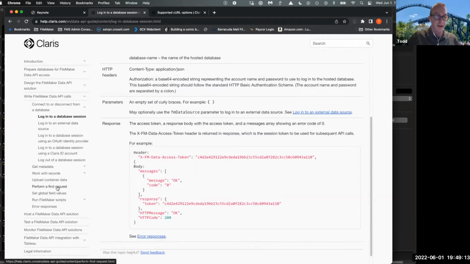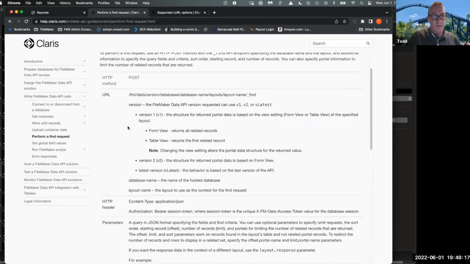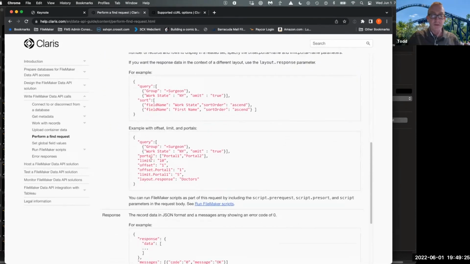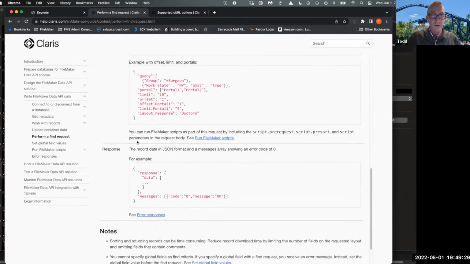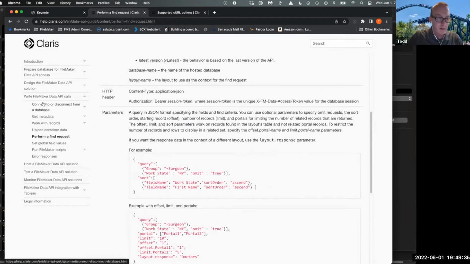And then again, it has the perform find request. So you can see what the HTTP method is, and then you can get into some of the parameters with a few examples. And then of course they give you the response. Let's see. Oh, the one thing that drove me crazy, because there's nothing like waiting until the last minute.